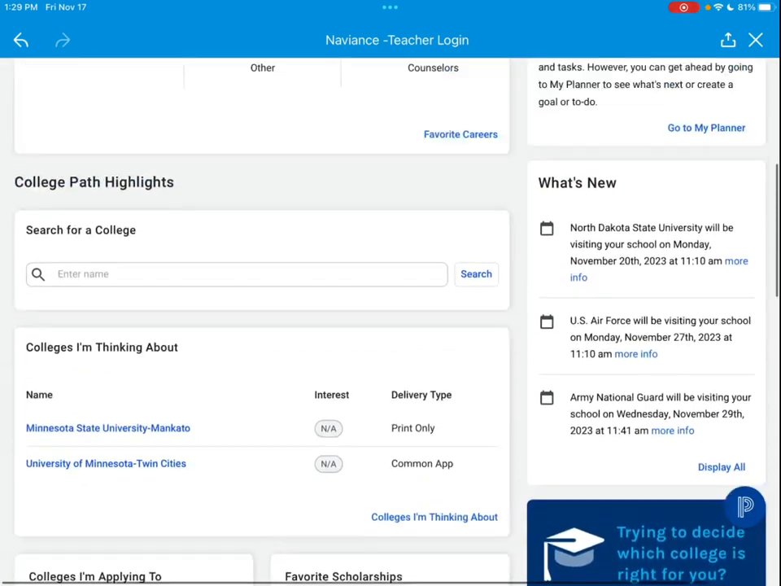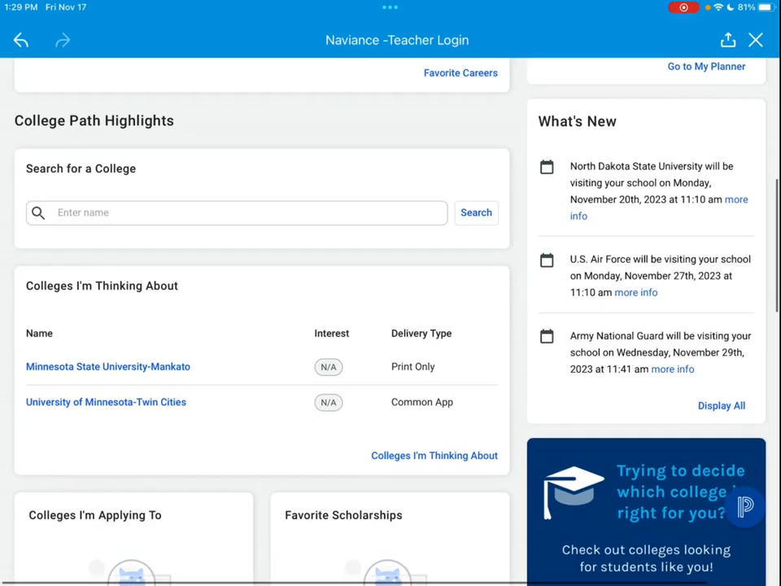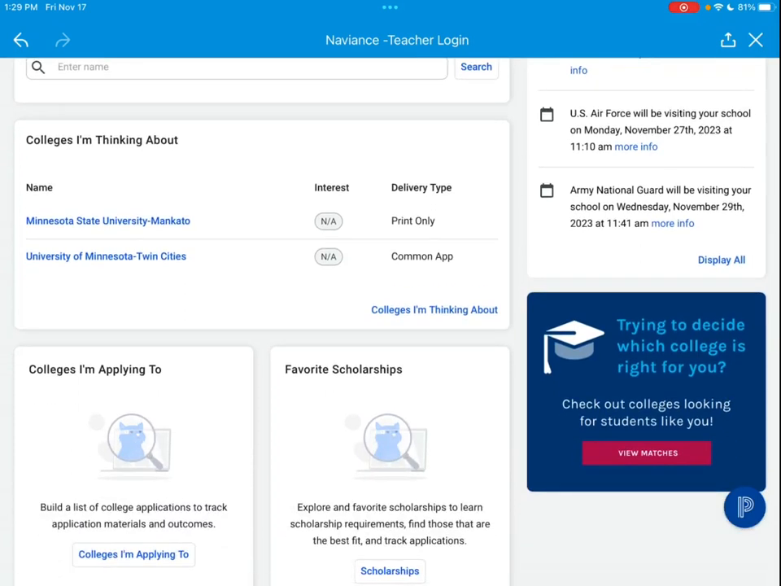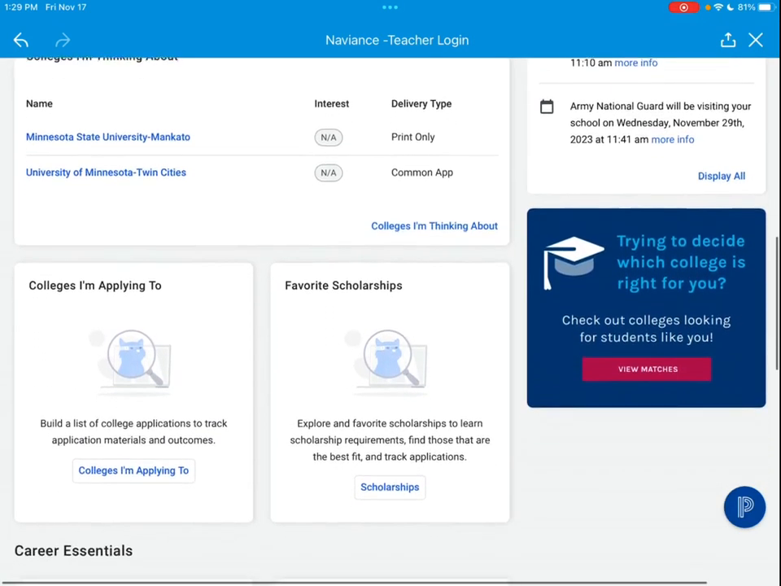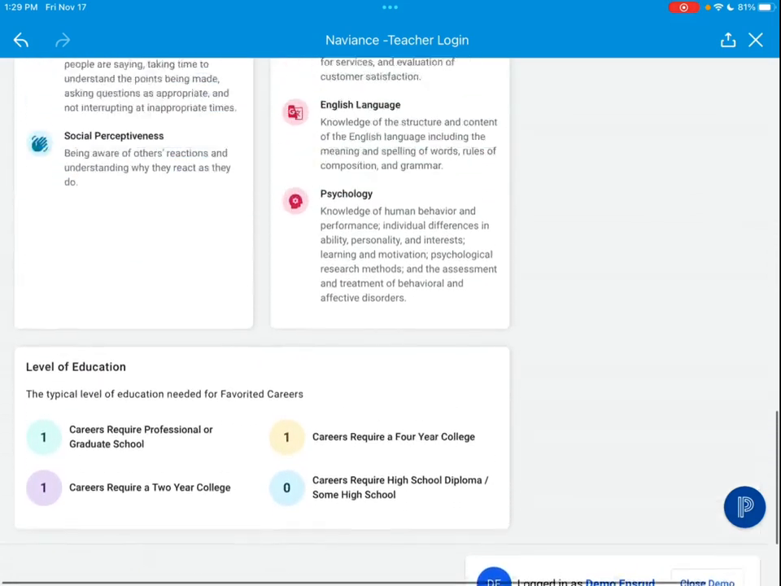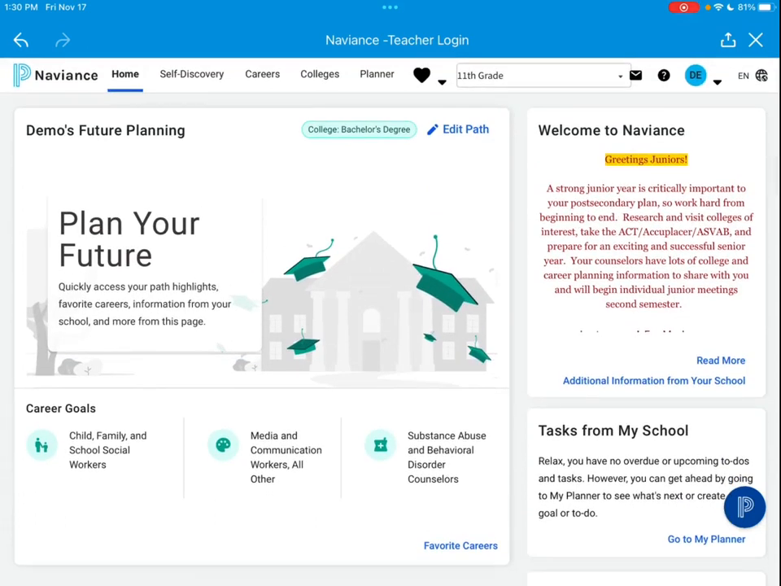Other information talks about reps that are coming to our school, where it says what's new. Representatives from various colleges and military come and visit. Those are open to juniors during flex, taking place all the time, really. You can start adding colleges you're thinking about or careers that you're interested in, so it starts to create a home screen that is more specific to you as you enter more information.